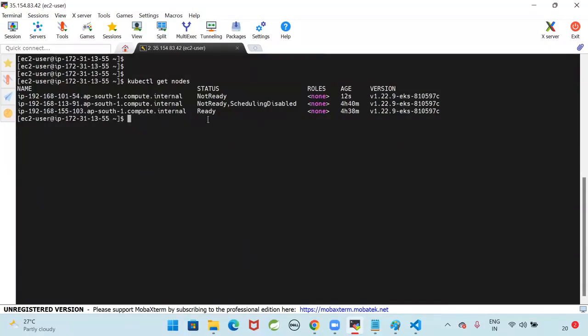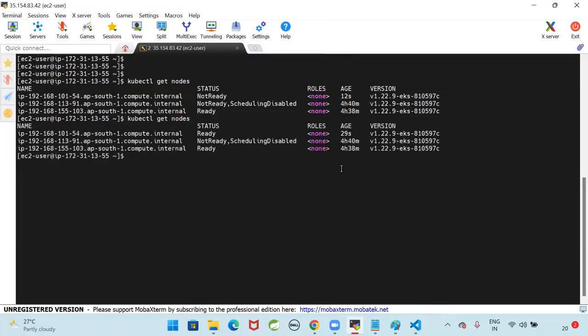When I stop 1 worker node, in place of that, another worker node is started, yes, just 12 seconds ago. Now 2 worker nodes are ready.